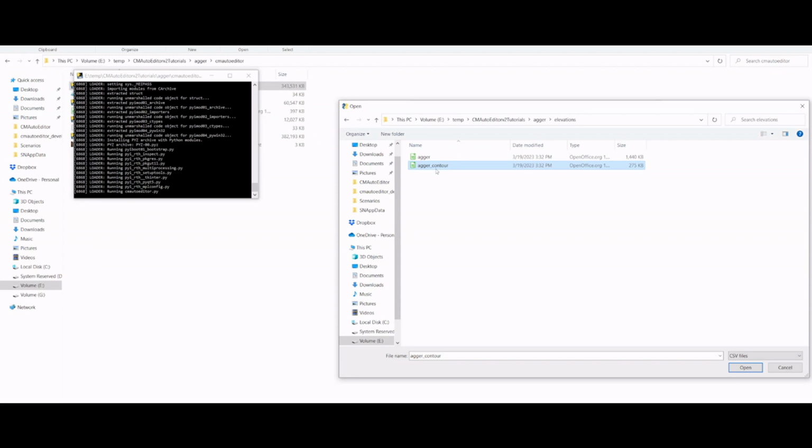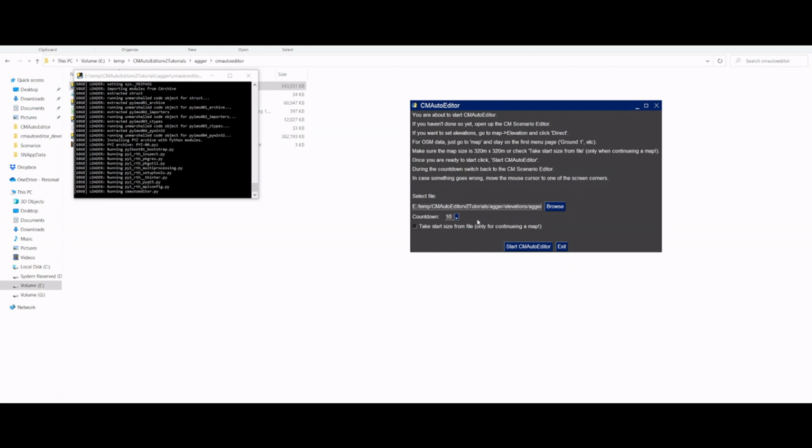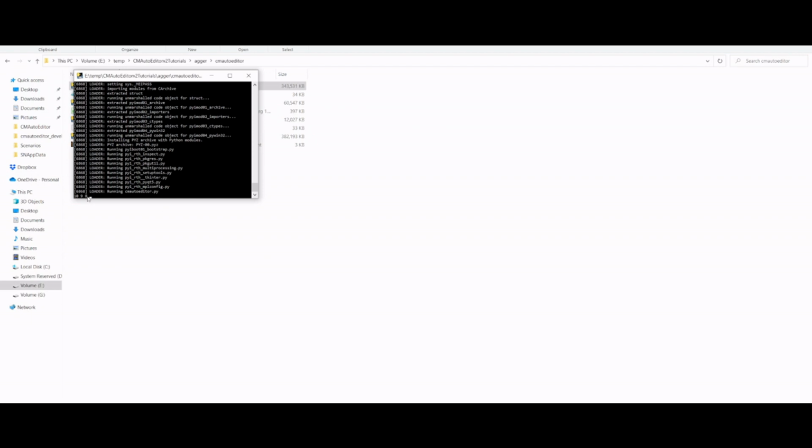It just saves a bit of time if you don't want to set all the elevation values, or just want to get a quick impression of how it looks. But let's take the correct file, open. Yeah, and then we just click Start CMAutoEditor, and you can see the countdown going on, and we move back to here and see what happens.